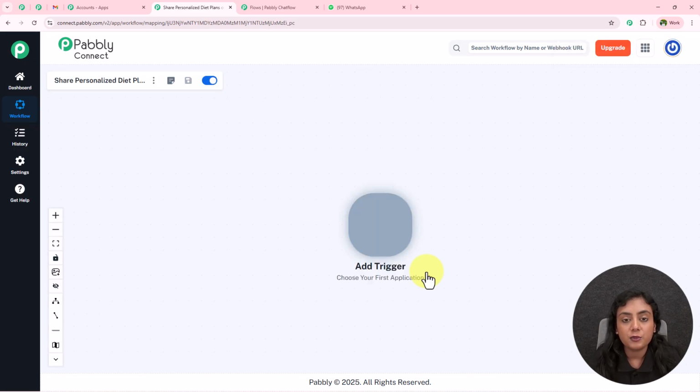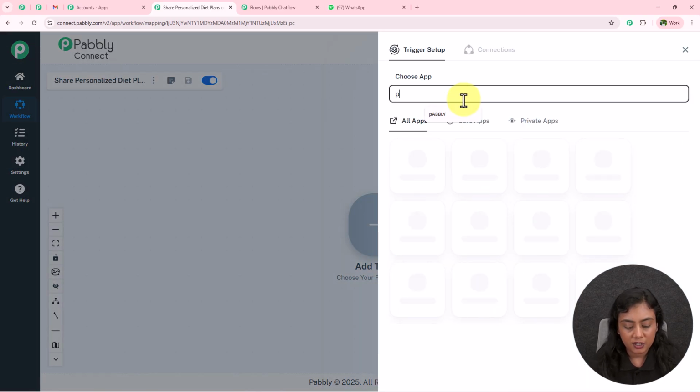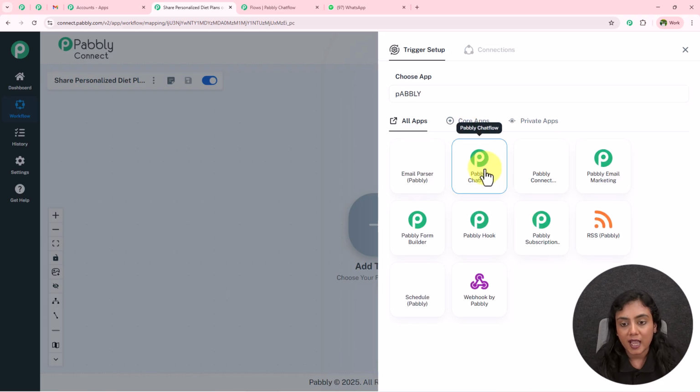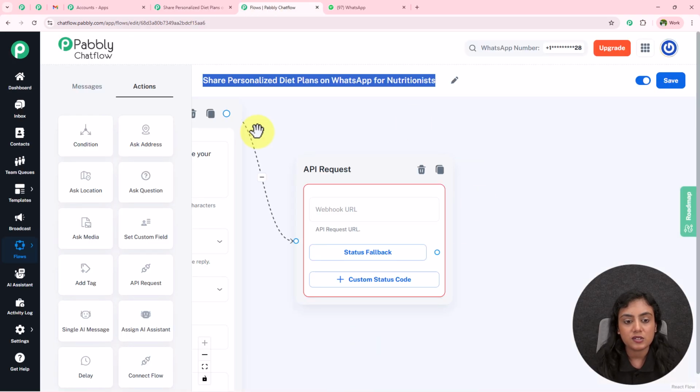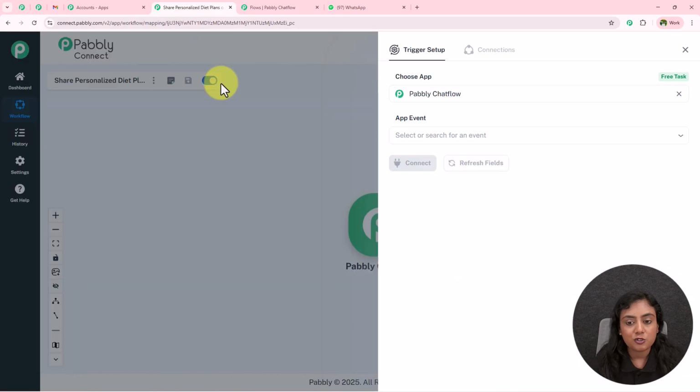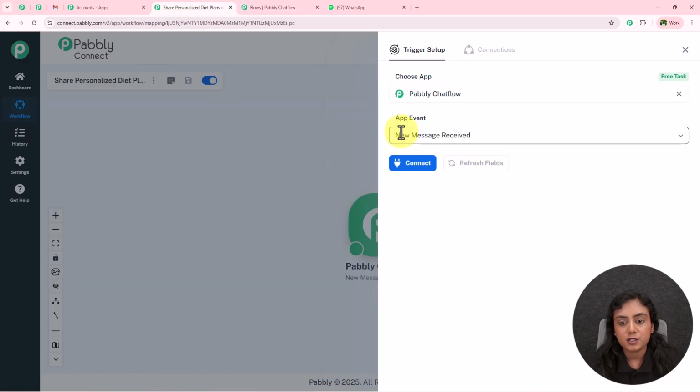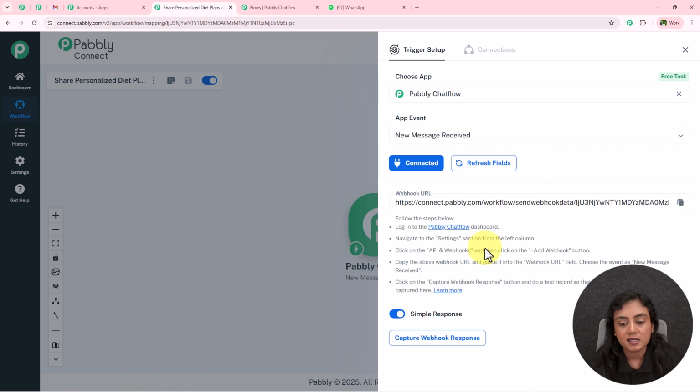Over here, we have to set up our trigger step, and so I'm going to click on this plus button, and for my trigger application, I'm going to give over here as Pabbly Chatflow. Okay, as I want that as soon as a new message is received over here, automatically this trigger should capture the response of that. That is why for the event I will select new message received. Then click on this connect button.